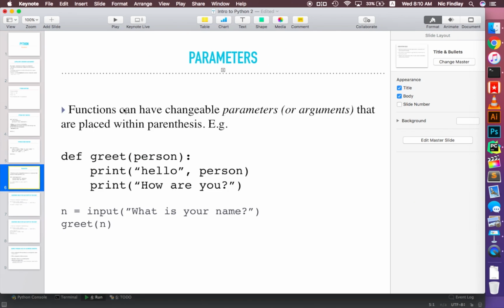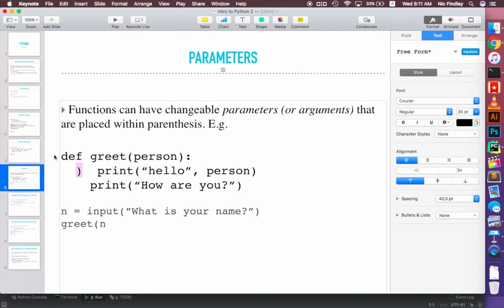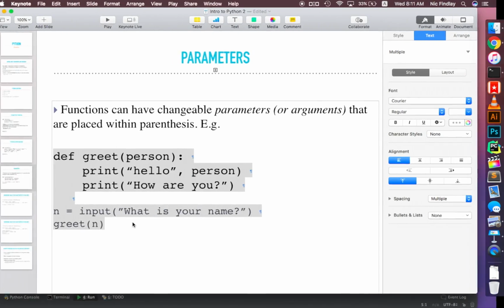Now parameters. Functions can have changeable parameters or arguments that are placed within the parentheses. So here's another function. You can say, define greet person, print hello person, print how are you. Let me copy paste this quickly.